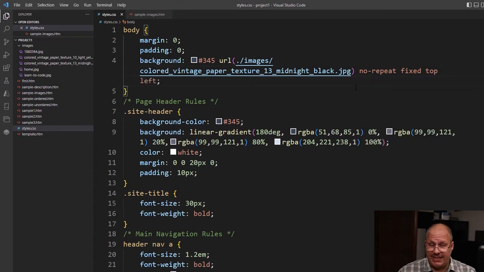So this gives me a couple of things. I'm not going to repeat this image. It's going to be fixed in location, and I'm going to be starting in the top left-hand side. So my image starts at the top left side. Now I can pick some other starting points, and I can actually go in and specify some locations. I'm not going to do that right now. Okay, so this is my body, and remember it's a dark color.